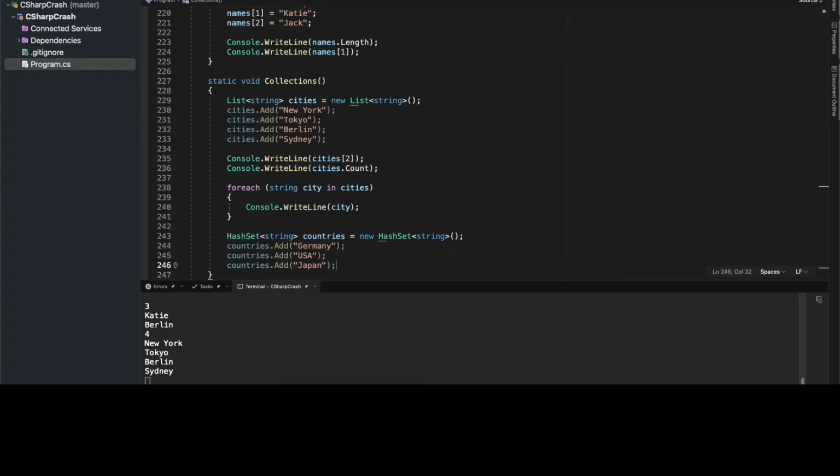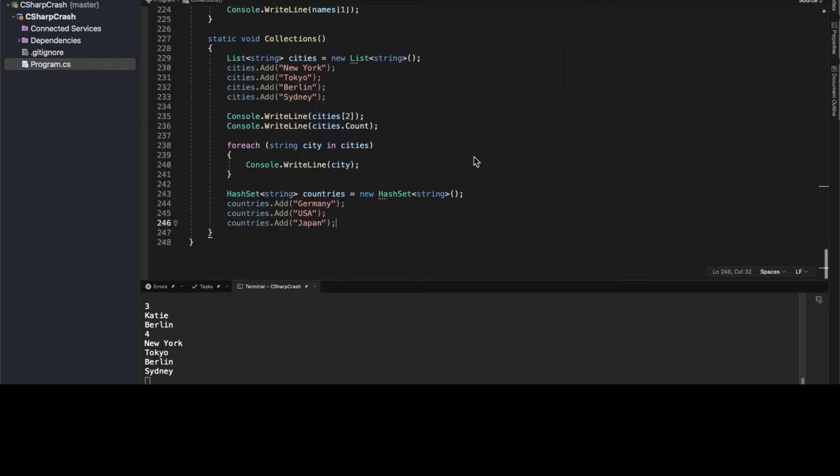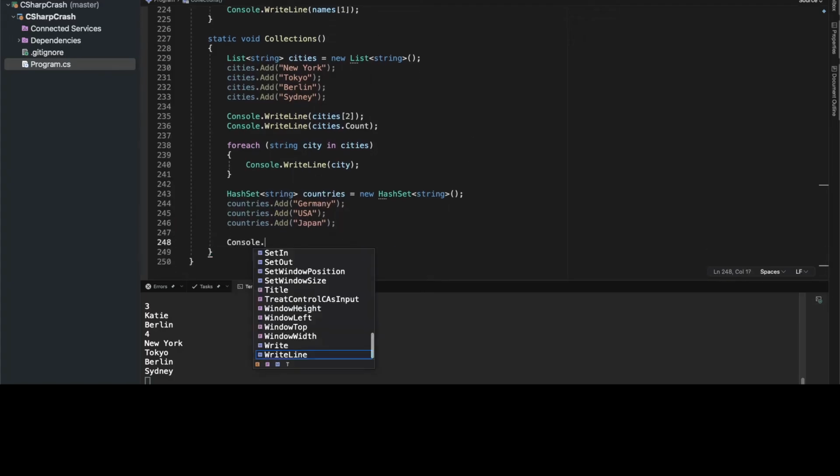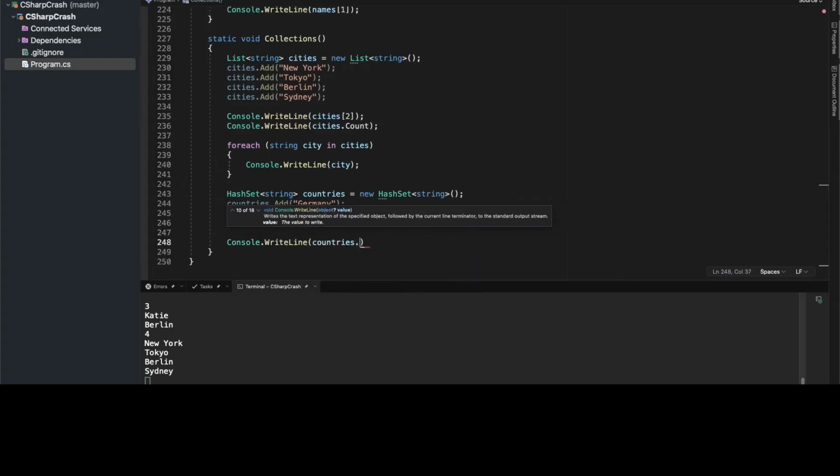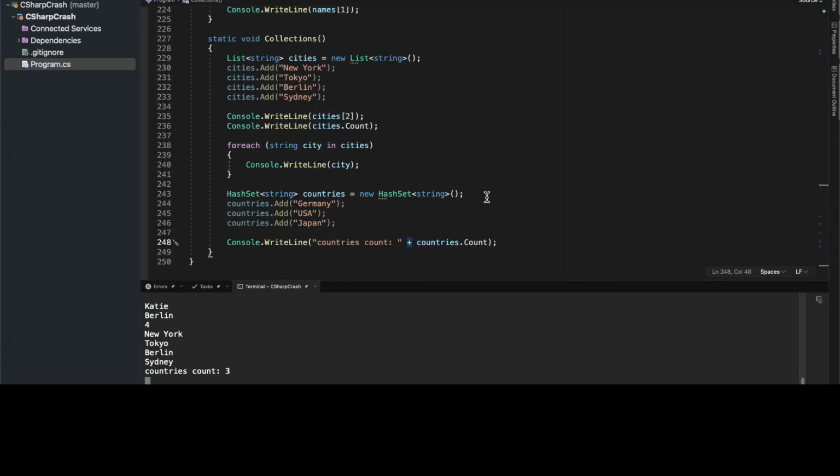Okay. All right. So now, again, if I want to find out what is the length of this, I can say console.writeLine, and I can say countries.count. And just to separate this here, just so we know that this belongs to this, let's have a string literal here and just say countries count, plus sign. All right, so if I run this, we see we have a count of 3 in countries count. That's because we have 3 items in the set.